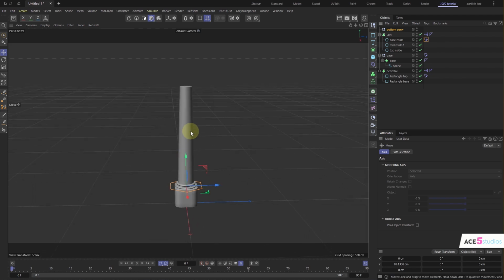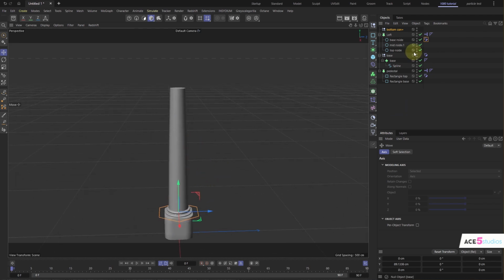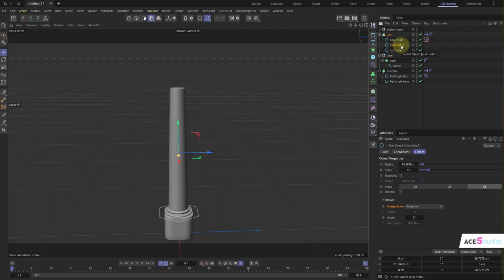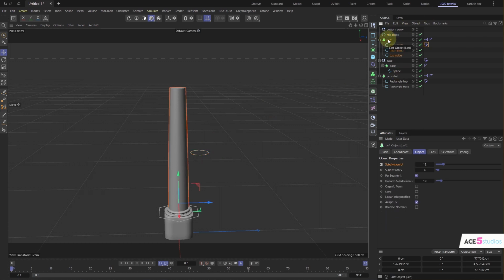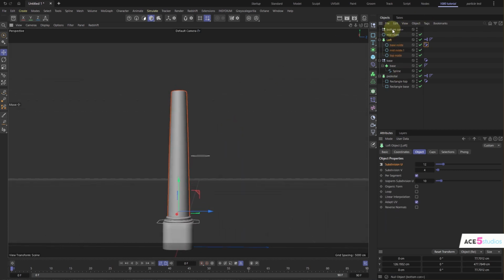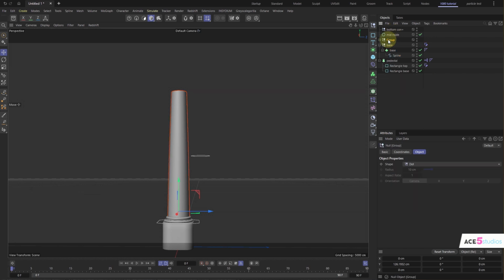Okay, so we're good here. Now our next step is we want to actually control this guy a little bit as well. So let's control drag this guy out. Let's move him over here. And let's put this guy in a null. I think this loft object needs to be, or maybe not. I think it should be a null. So let's call this our shaft.